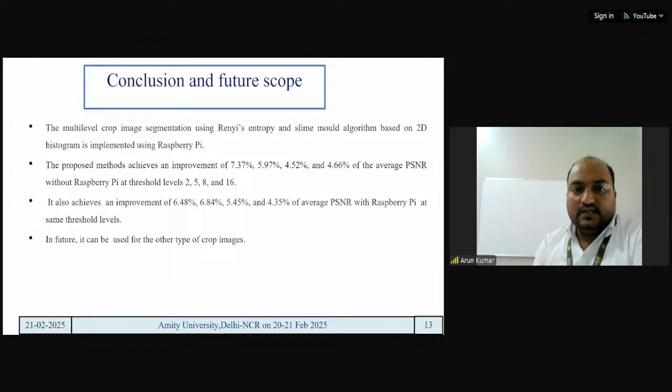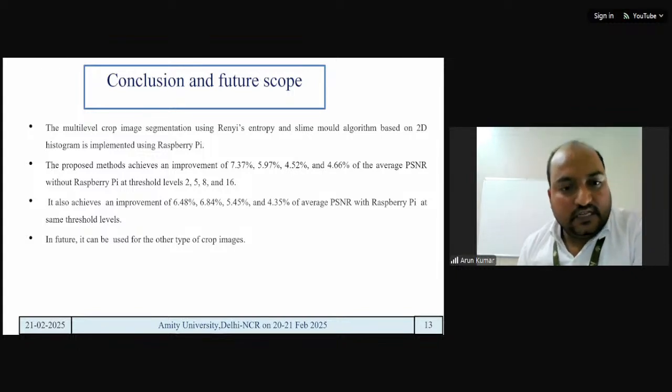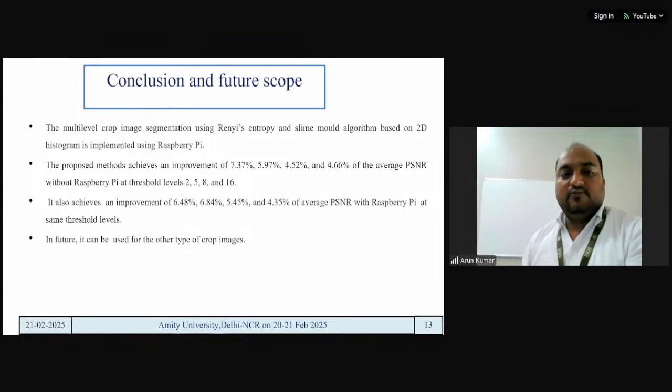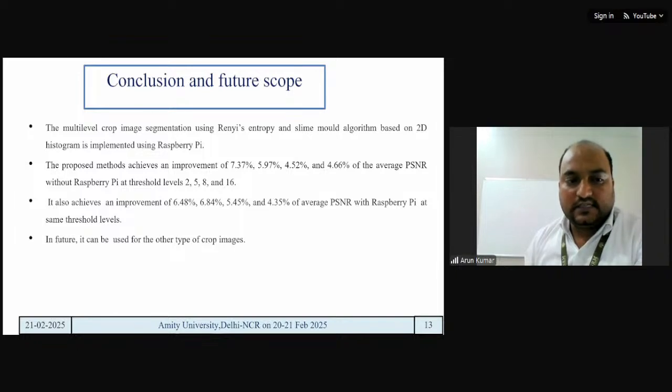The proposed method achieves improvements of 7.37, 5.97, 4.52, and 4.66 without Raspberry Pi at different threshold levels like 2, 5, 8, and 16. It also achieves improvements of 6.48, 6.84, 5.45, and 4.35 of average PSNR value at sustained threshold levels.